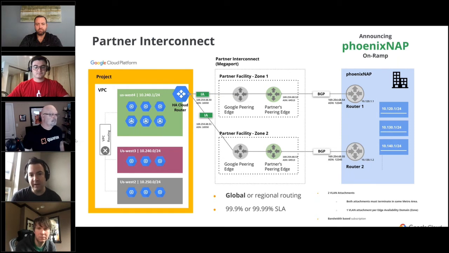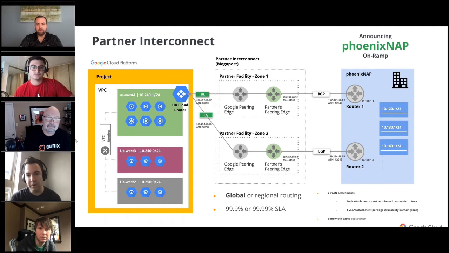So now let's talk about how Partner Interconnect works within GCP. You can see here on the diagram on the right-hand side, we have the phoenixNAP location where you may host your various on-prem workloads. And here I have depicted two different routing environments, or two routers, that are connected across two virtual circuits, which we call VLAN attachments. And these VLAN attachments, as you can see with the middle box, are connected through a Partner Interconnect service, which is what we offer through GCP, which connects through a partner such as Megaport.